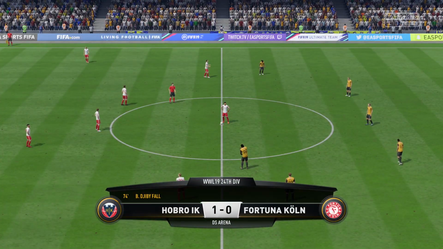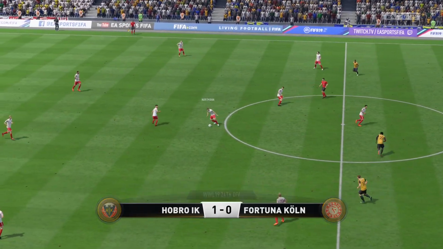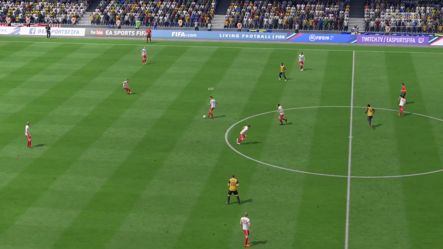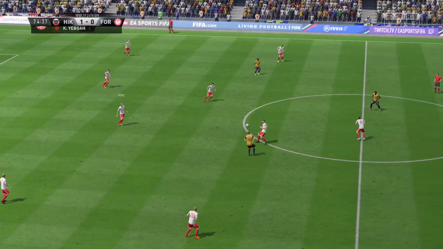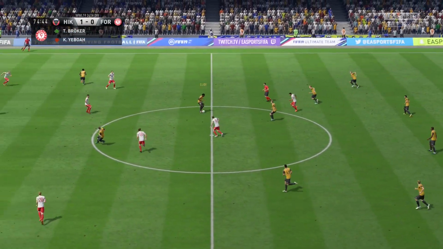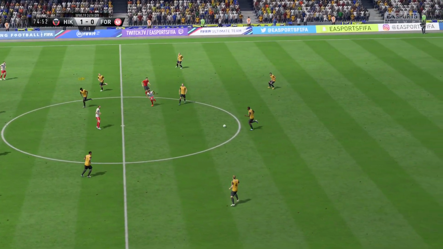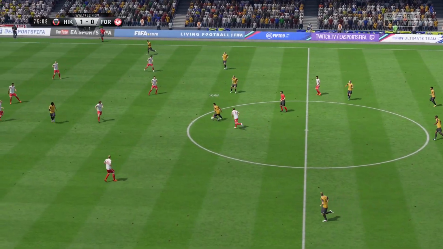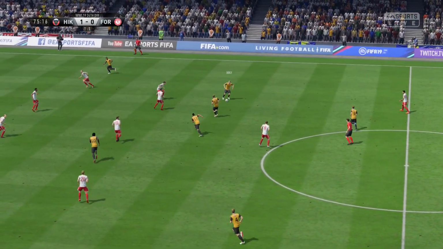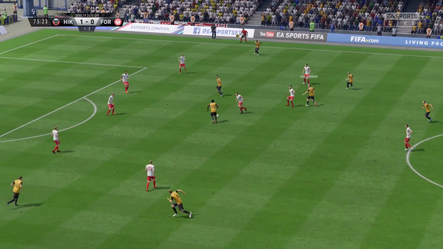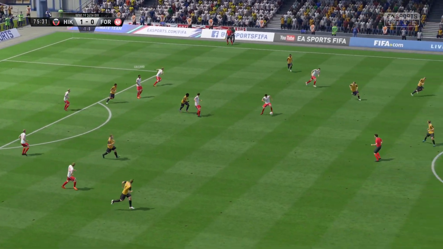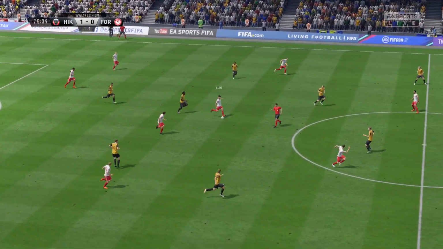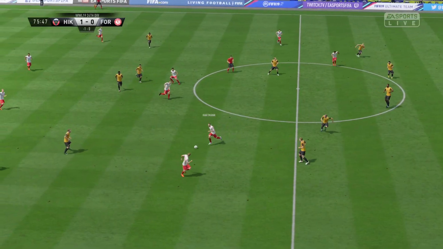And that has opened the scoring. 1-0 here. Poor attempt at a pass, really. Could be dangerous. Excellent interception. Just over a quarter of an hour left on my watch.